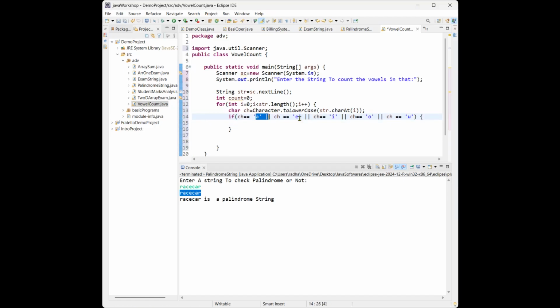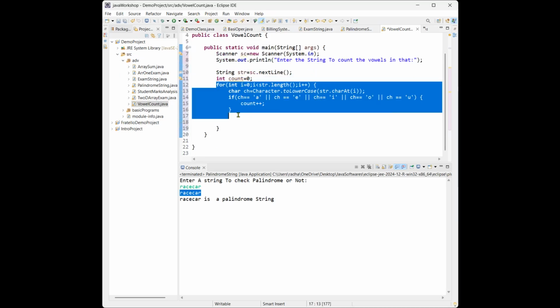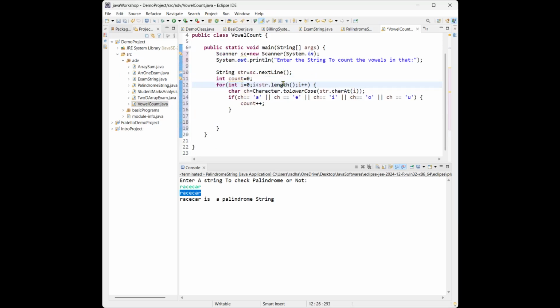We are checking with a, e, i, o, u. Whatever character is present in ch, if it is equal to any of these letters, we need to count that value. If the character is not equal to any of these, just leave it, because the main agenda of our program is to count the vowels in the particular string. It will iterate for each and every character till i is less than the string length.